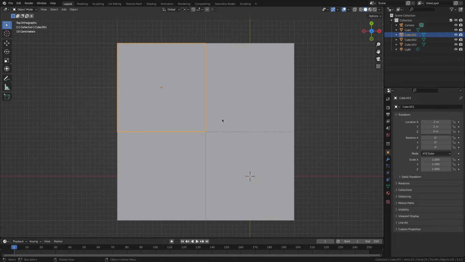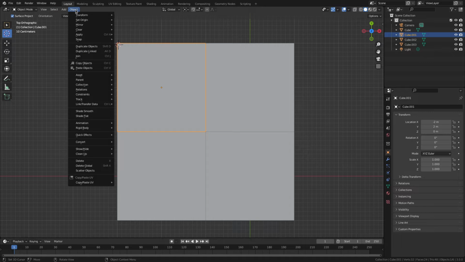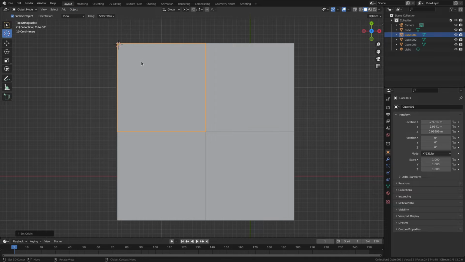However, I am going to hit Shift Spacebar and then Spacebar a second time to select my 3D cursor. I'm going to set my 3D cursor over here on the corner of this cube. There's the cursor. Now I'm going to go up to object, down to set origin, and do origin to 3D cursor. Now you can see that the origin, what was the center of my cube, is now located up here at the corner.